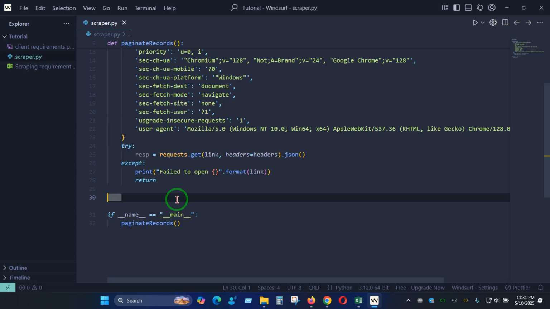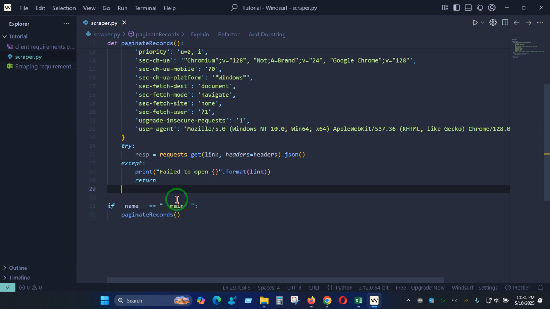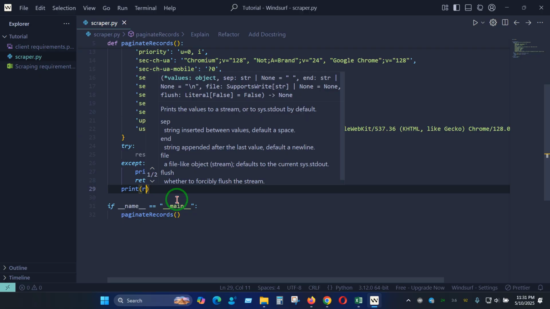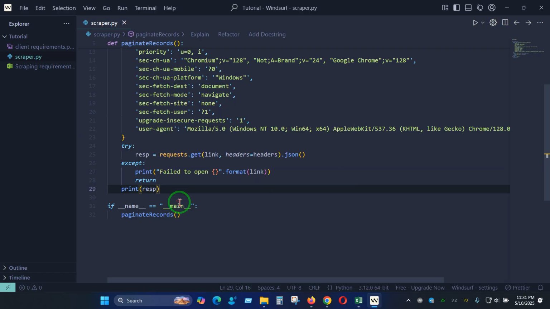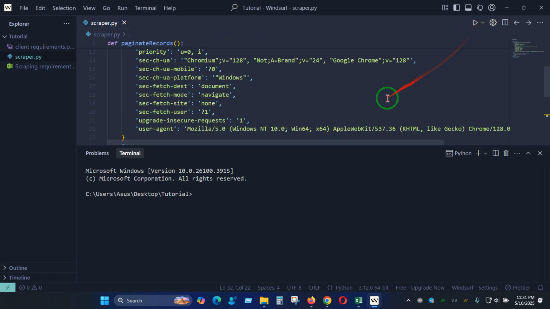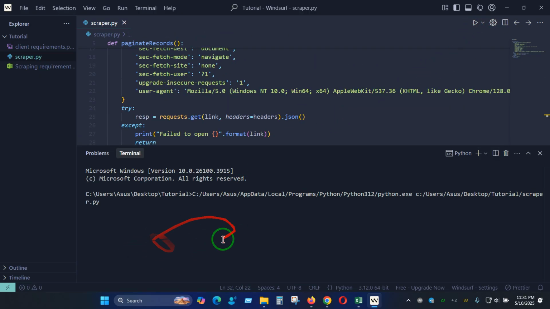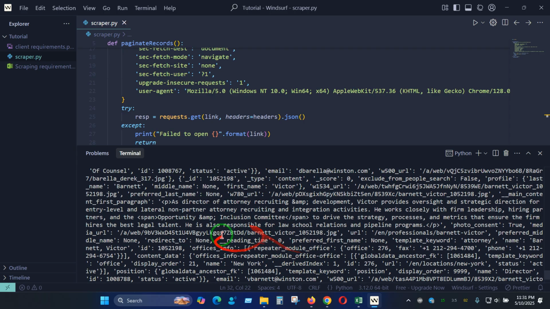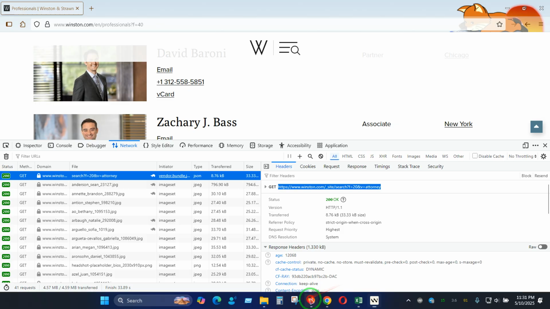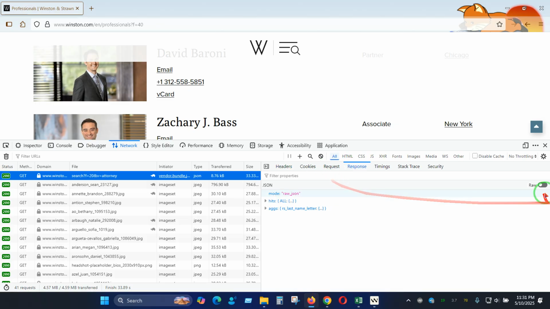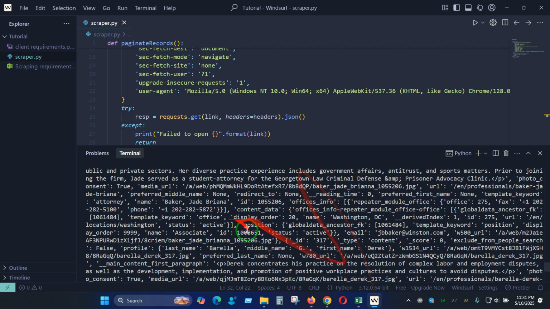So I'm going to access and maybe let's display the response that is returned by the website so that you can understand how this actually works. So let's print the response. If I run this, you will see we will have a JSON response if everything works properly. So here you can see we have the JSON data that is actually returned by this website. So basically all this data is replicated in this terminal.